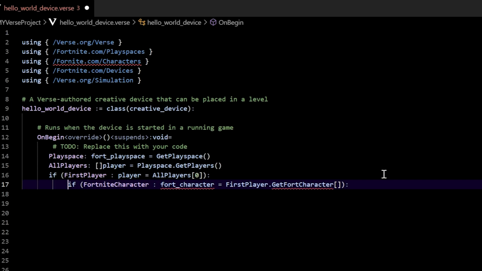So the last part it's asking us to do is, now we have a constant of type fort underscore character, and we can call its method damage. This method takes one parameter of type float, and that's going to be the amount of damage that the character will receive. More on parameters in a future lesson. You don't have to worry about that now.